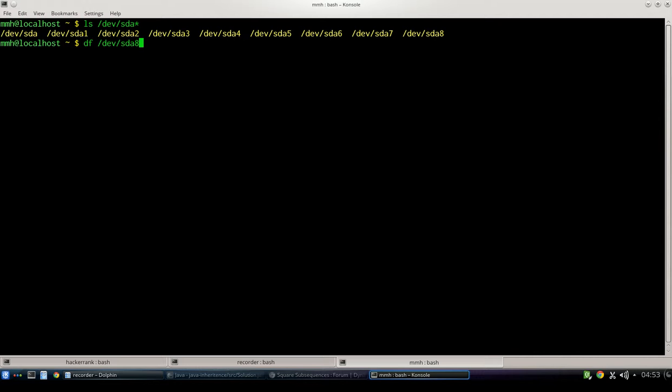Actually my sda8 is my root partition. I use df -BG here. B is for block size, displaying the partition's total size in GBs. If I replace G by M, it will display it in terms of megabytes. So if I press enter here, I can see /dev/sda8, which is my root partition.